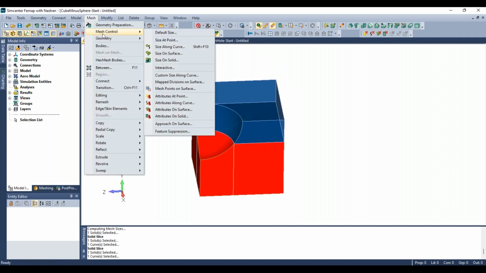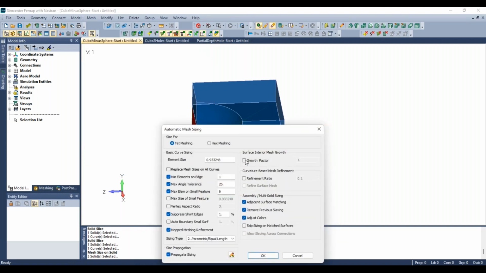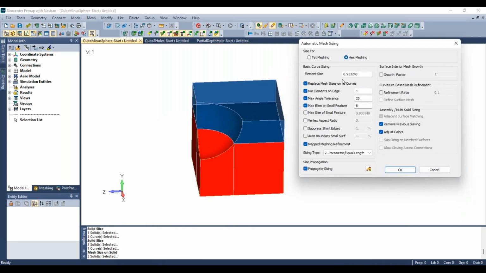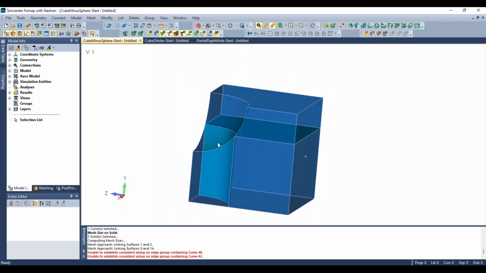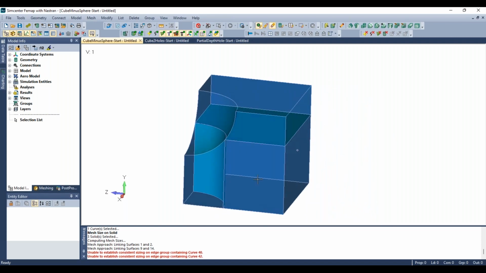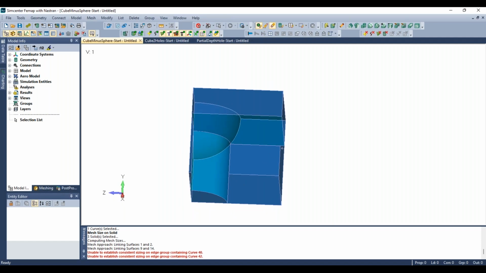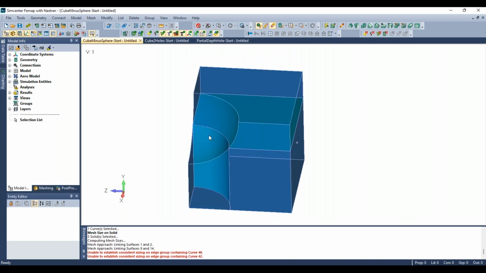So I'll bring my top piece back. I'm going to mesh control, size on solid. I'm going to select all, hit OK. I'm going to hex mesh. I'm going to drop this size down a little bit, just on 2.75. Because we're using a hex mesh, it's going to be fast and accurate anyway. And so, okay, now my whole solid is blue. And these opaque surfaces between the various solids indicate that those surfaces have been matched. And they will generate similar meshes, or identical meshes, not necessarily with the same element size.